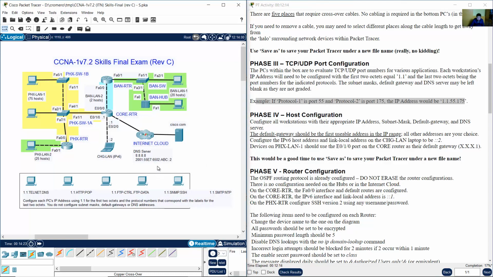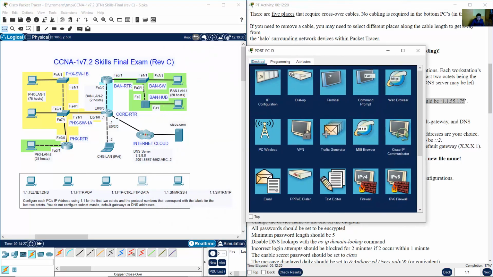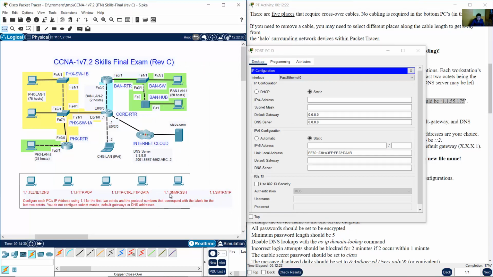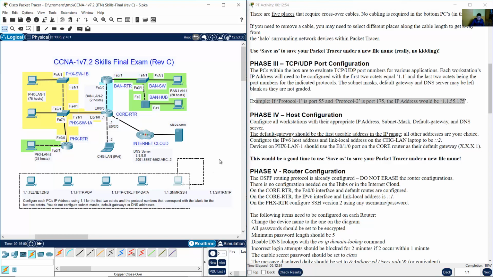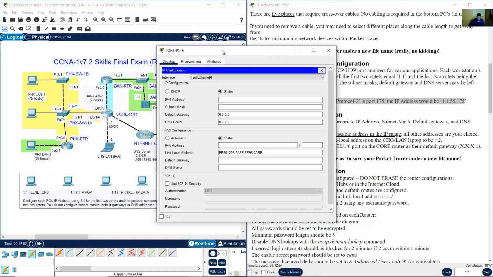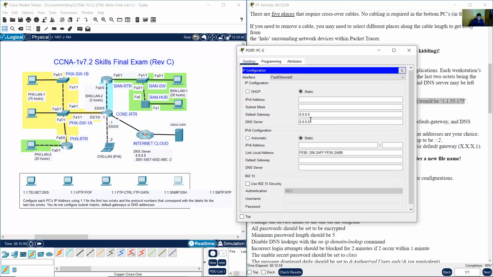This another PC, the fourth PC, will use SNMP and SSH, 161 and 22. And the last PC, SMTP and NTP, 25 and 123. Okay.